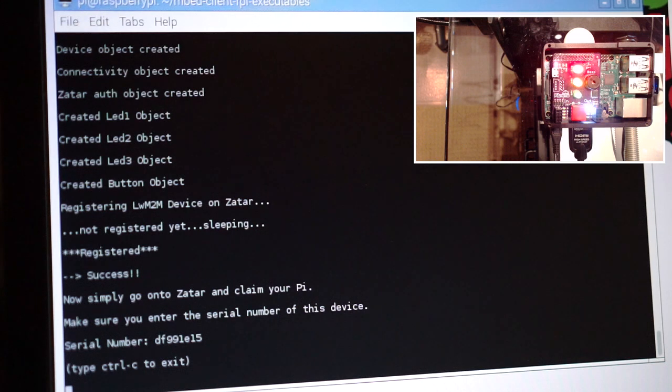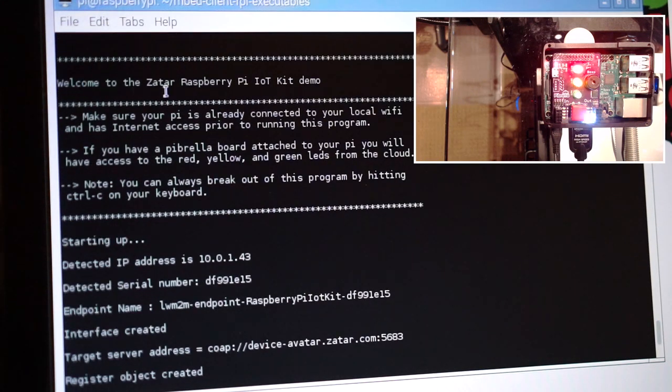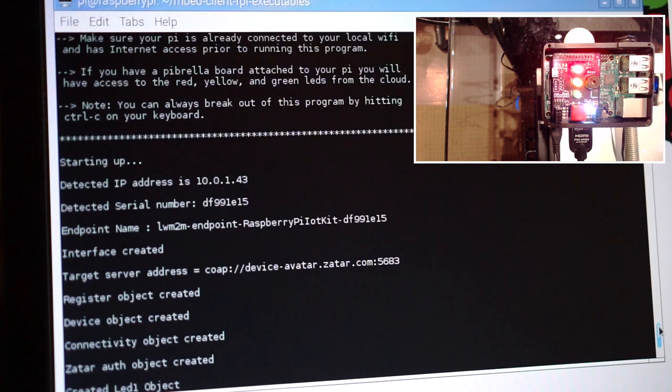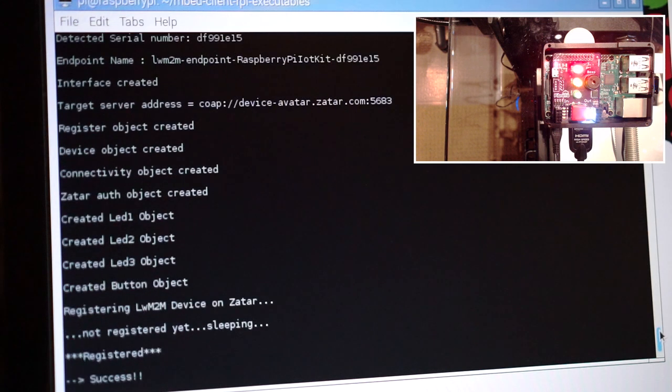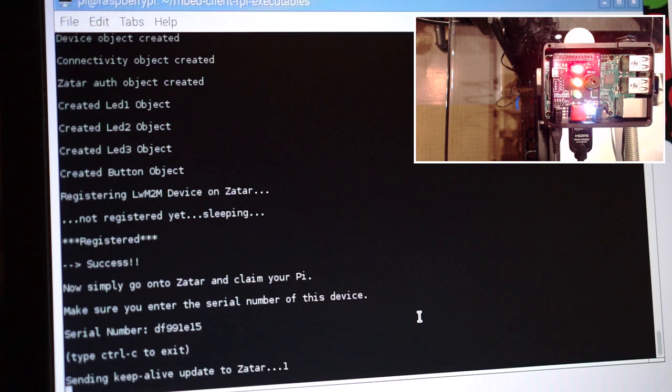And so a lot of stuff happens. If you look at the top, if you had a big enough window, you'd see that it says welcome to the demo, make sure you're connected to the internet, here's your IP address, your local IP address, and there's your serial number. And it goes and makes sure that it creates all the objects you need for that endpoint, even shows you the endpoint, and then registers on Zatar and connects. And when it says success, that means the Raspberry Pi is now connected to Zatar.